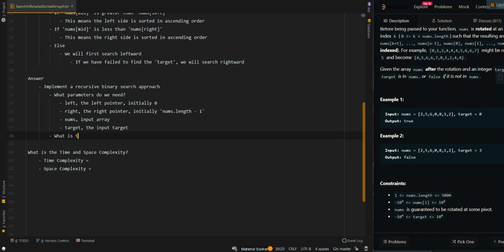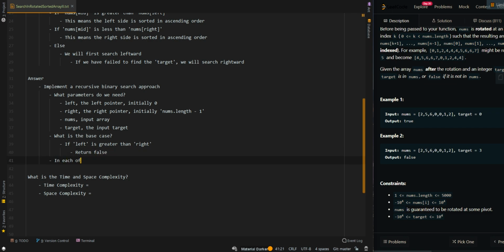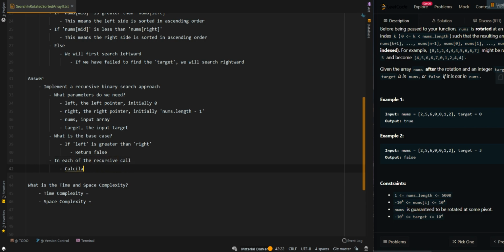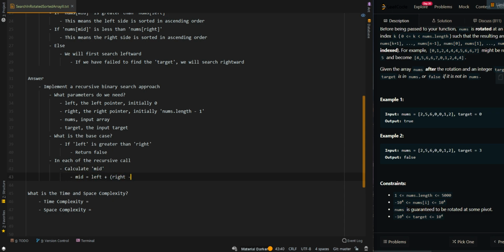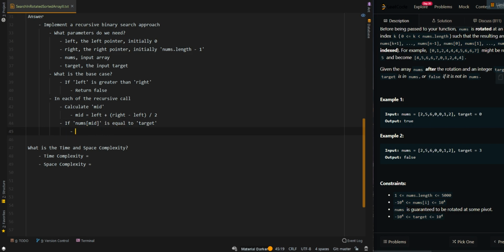And then what's the base case? If left is greater than right, this means there are no elements left. Then we have failed to find the target element, so we can return false. Then in each recursive call, we will first calculate the mid index. We have mid equal to left plus (right minus left) divided by 2, which means exactly at the center. Then if nums[mid] is equal to target, then we can return true.